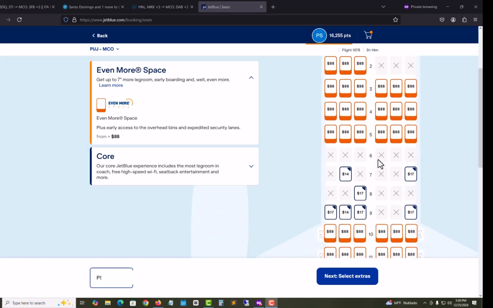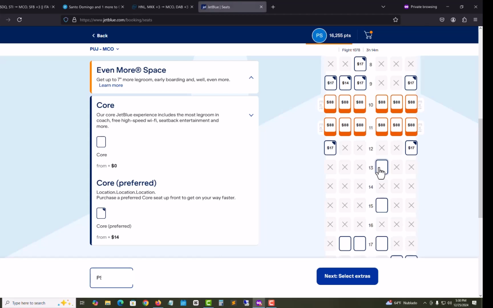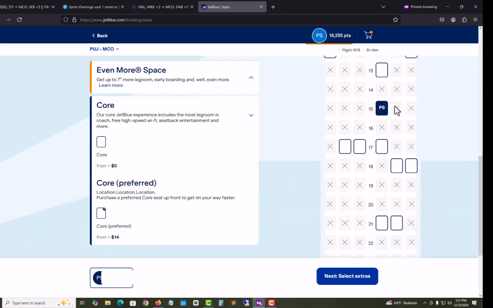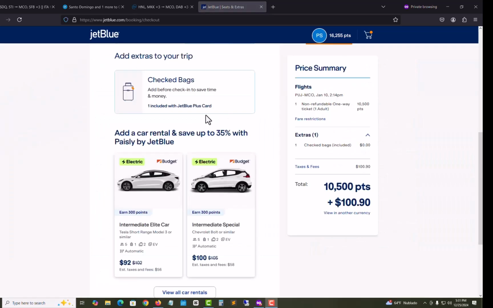I gotta pick my seat, and I'm not buying none of that stuff. Those are $88, $14, and this and that, and I just want 13. I'll go with 15, just because I don't like the number 13, but I don't really care if I sit on a window or aisle. I just wanted to show you on the checked bags, I get one included because I have the JetBlue Plus card from Barclays. This is not a sponsored video by them, anyways. I just wanted to show you that.